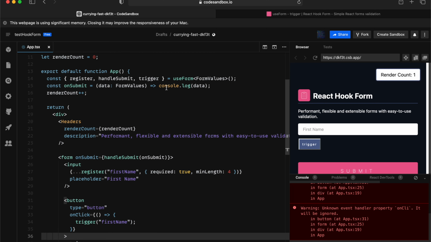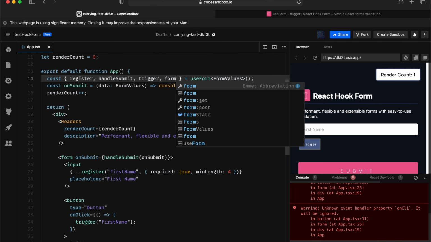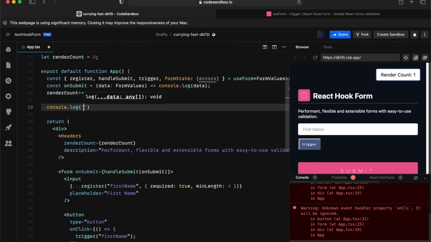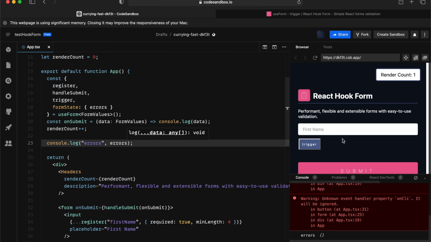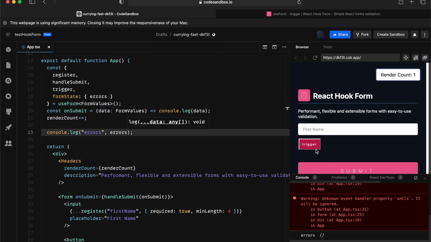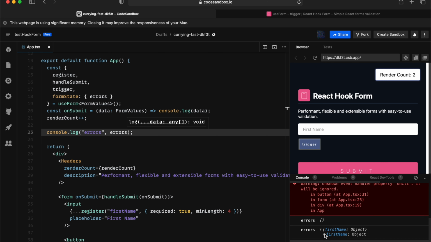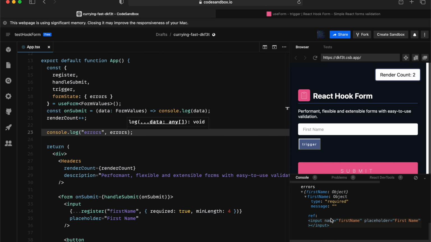And there is one more thing we want to do. We want to subscribe to the form state, which is the error state, before we can see any sort of error printed on the console. Cool. Now if we press the trigger button, we start seeing the error get printed on the screen, which is the correct validation rule that gets returned.